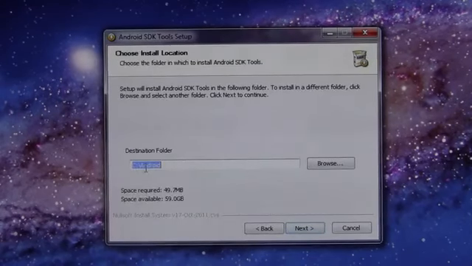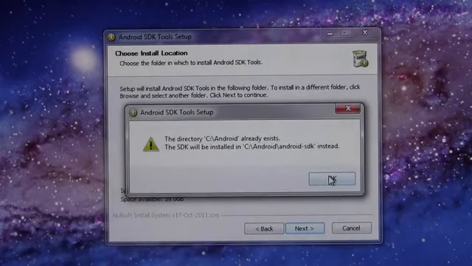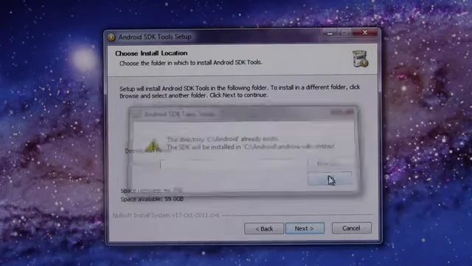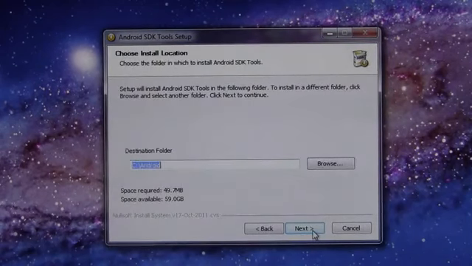And I highly recommend right here changing the destination folder to C:\Android with a capital A. That will make things easier, because you don't have to type as much. So just hit next. It's saying it already exists because I already have it installed, so that's okay. And then you just want to install it.